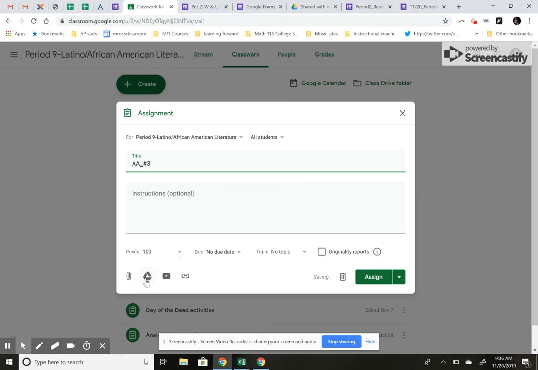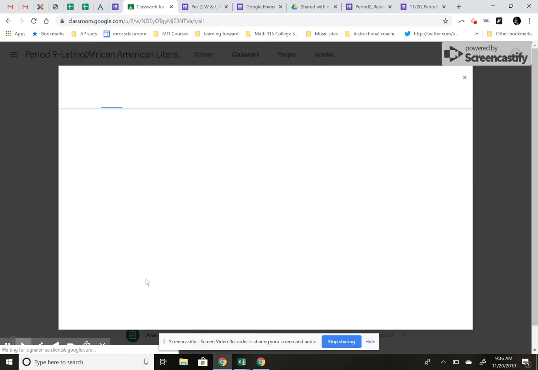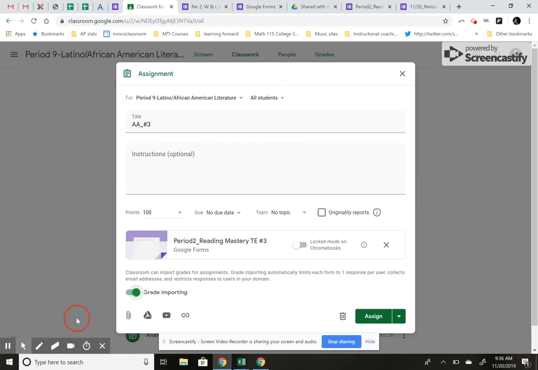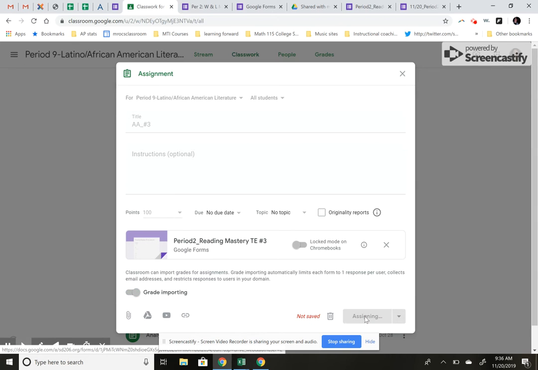How do I find this test? Well, I've been playing with this, so I'm going to go to my recent. And if I go on here, I see here's assessment number 3. I'm going to click on it. I'm going to press add. And then all the students need to do, once I assign this, is click on this link. So I'm going to press assign.